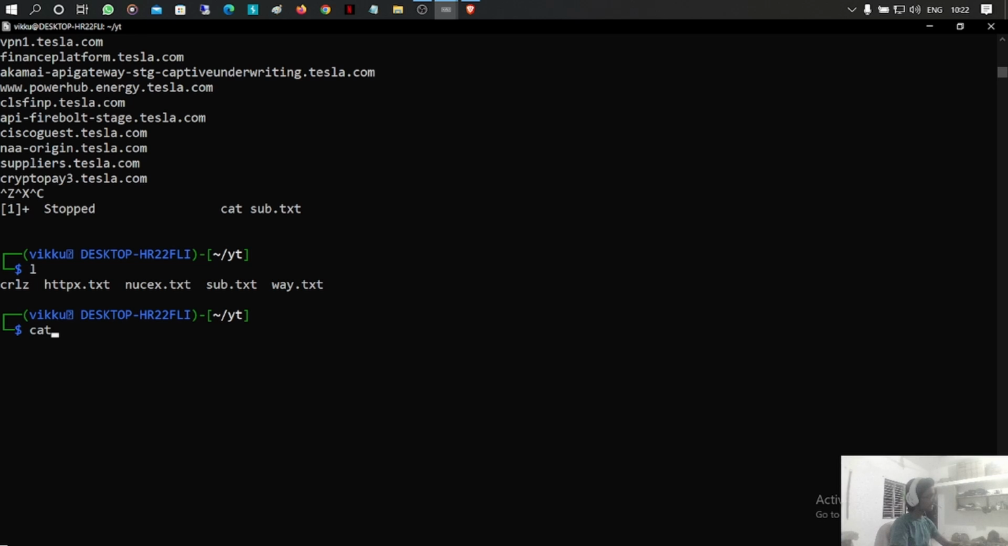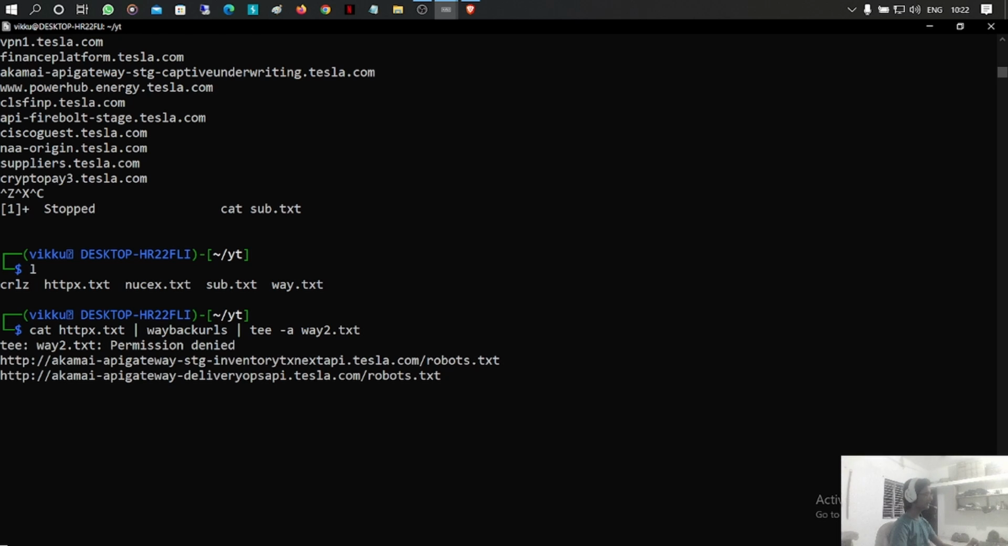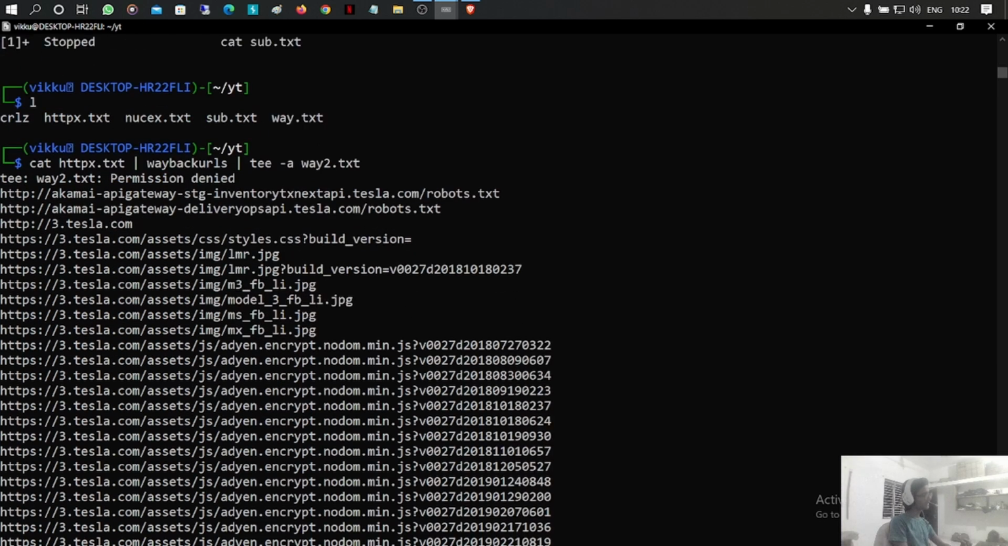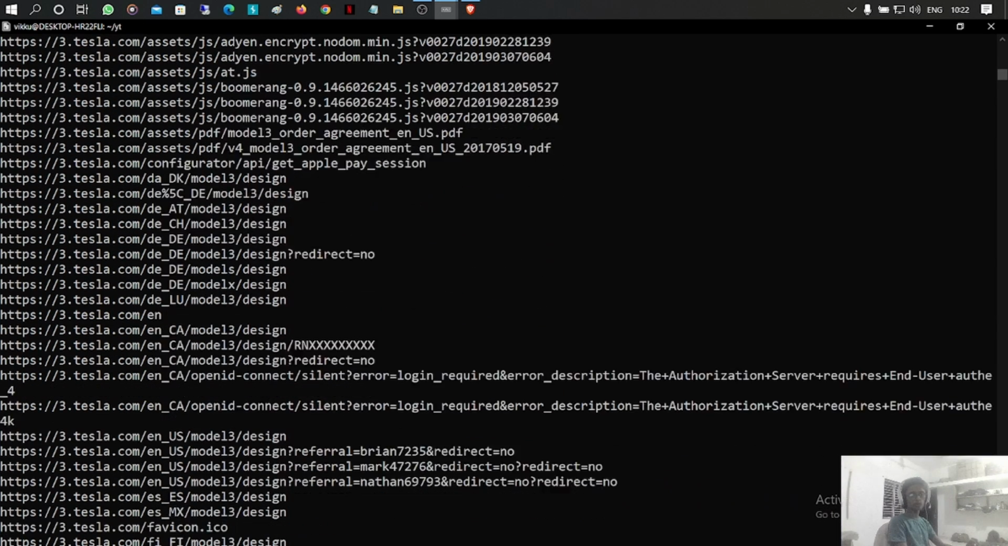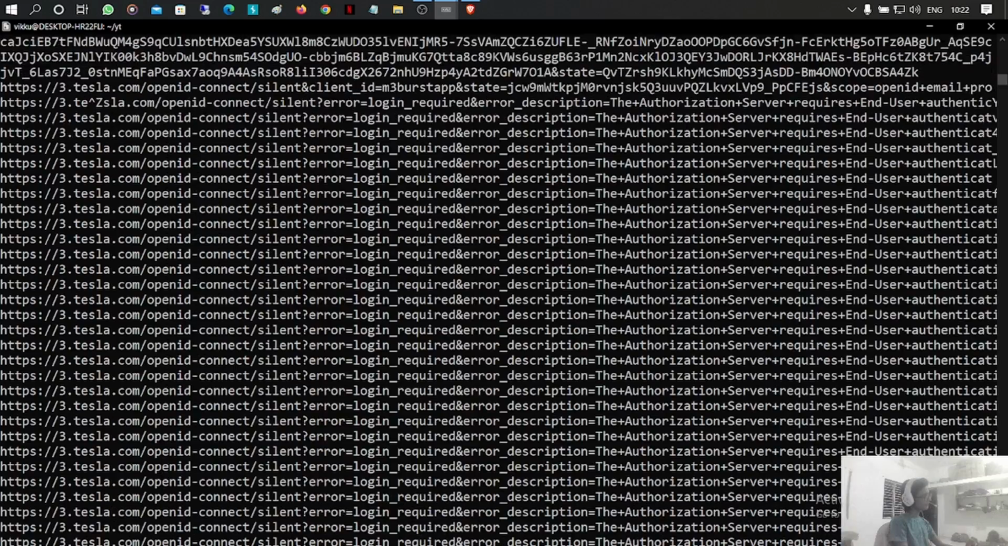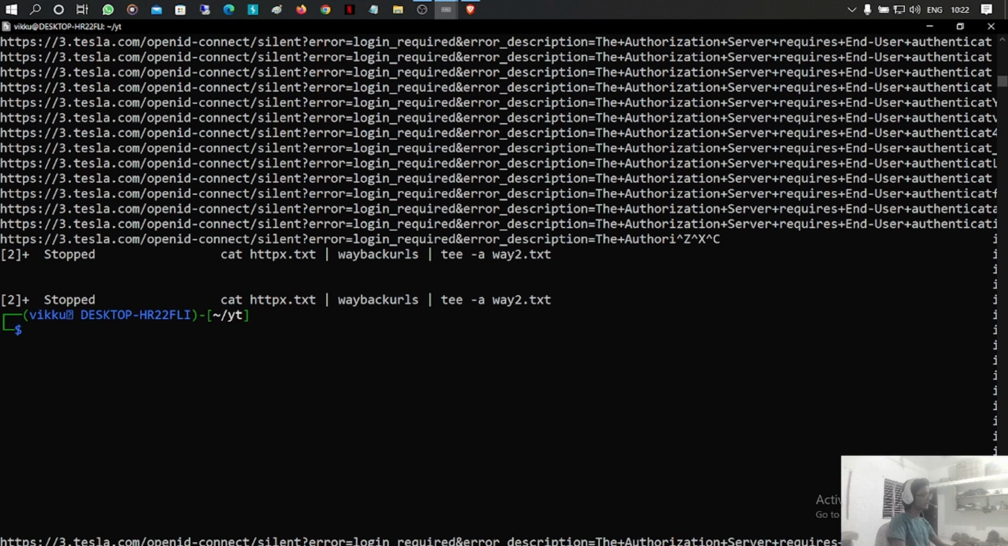I open the httpx file, pipe it to waybackurls, and I want to save the output. I can save the output with tee -a and then give the file name. Let me name the file way2.txt, and whenever I press enter, I will get all the URLs for these subdomains. You can see permission denied because I am not root here, but you can use this to get a lot of Wayback URLs. So let me stop this. Okay, here it is stopped.